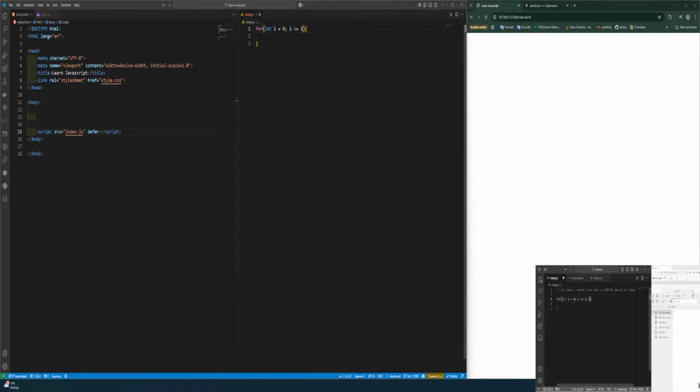Let's increment our counter I by 1 during each iteration by typing I++. And that's a for loop. I is set to 0, will continue as long as I is less than or equal to 2, then during each iteration, we will increment I by 1. That means we will execute this for loop 3 times.